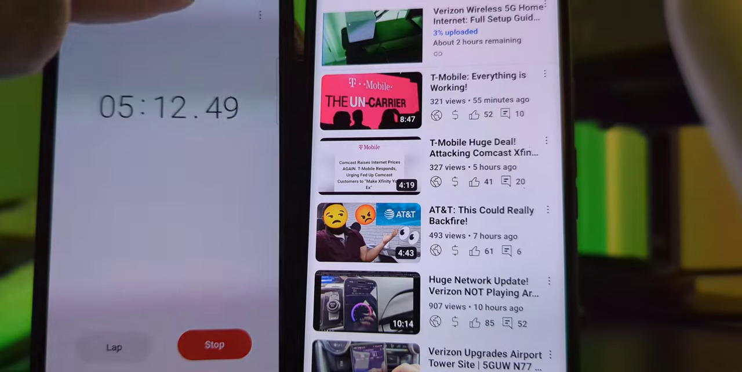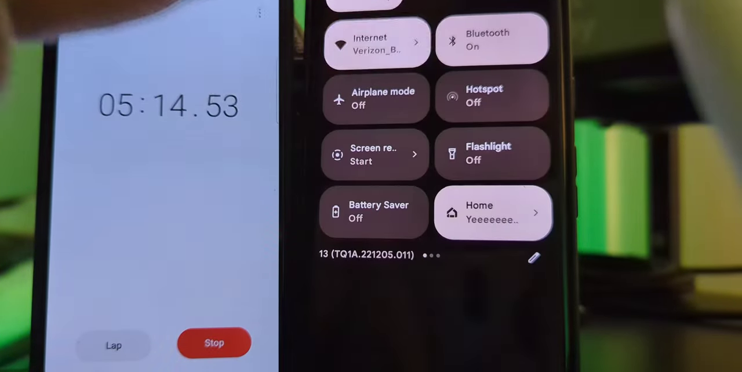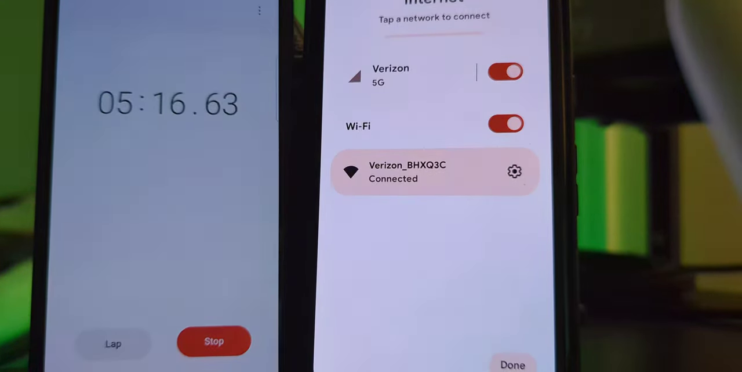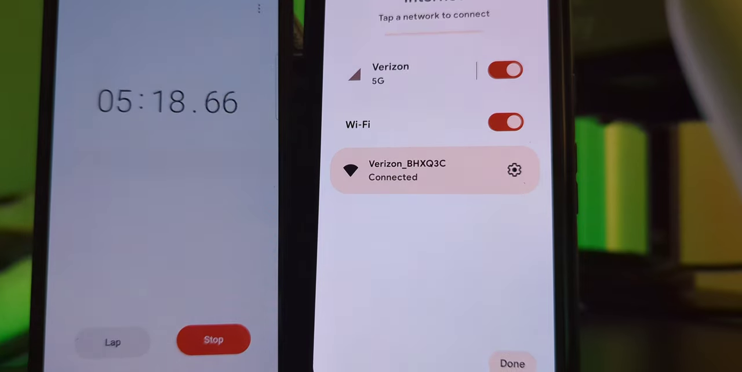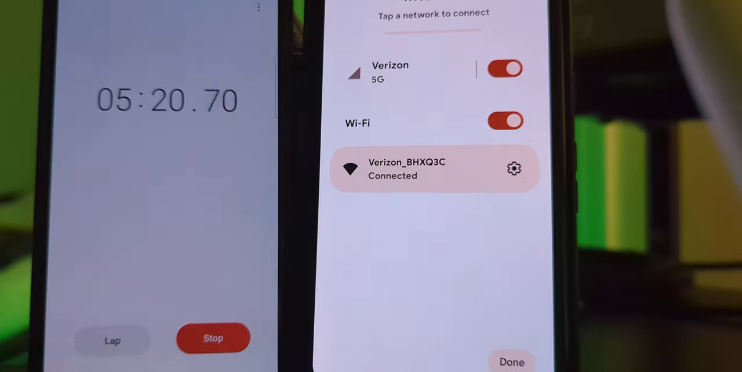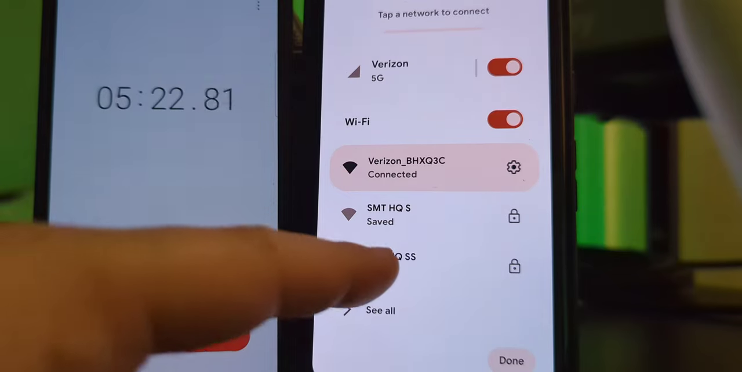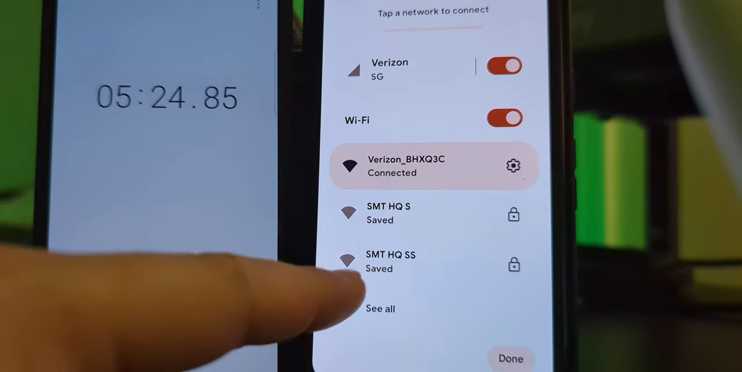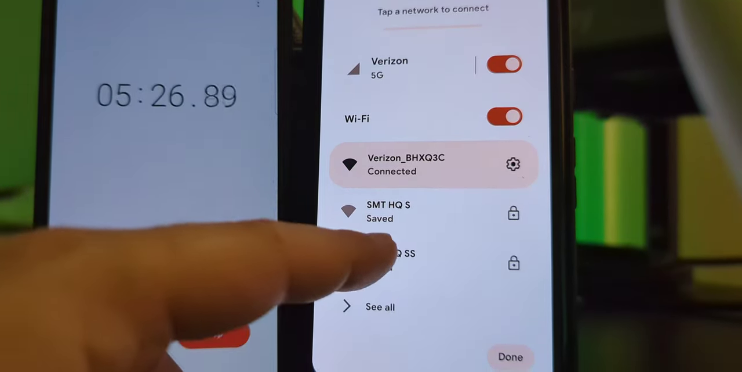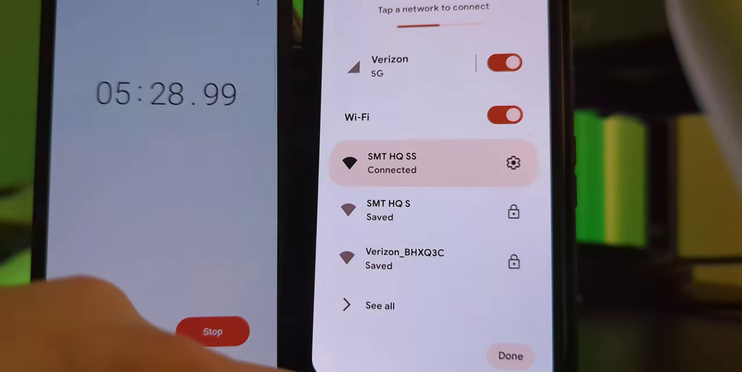Okay, we're going to switch over to the fiber. We're going to connect to the SMT HQ, and we're going to go to the Wi-Fi 6E connection. SMT HQ SS. SS stands for Super Sport, by the way. It's enough of this.